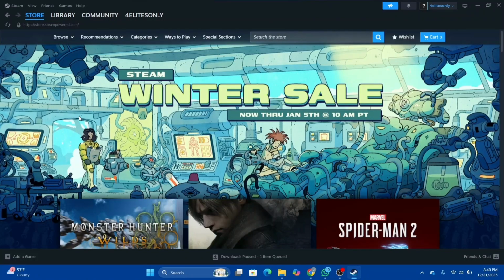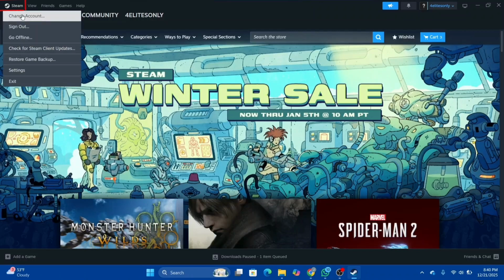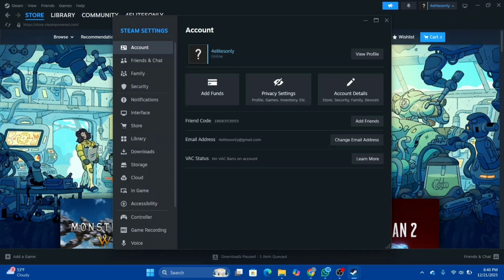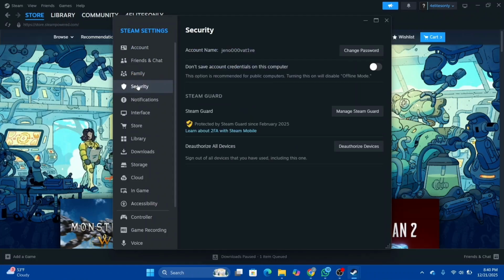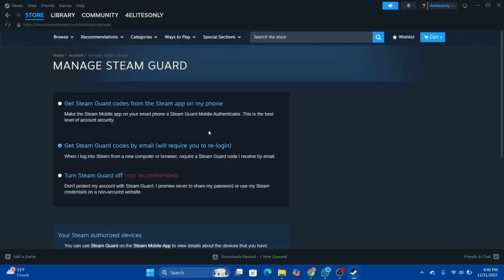After that is done, you need to enable Steam Guard. So look out for the Steam option at the top and select it, and select the option of Settings from there. After you select Settings, go to Security. And within Security, you need to look out for the option for Steam Guard and make sure this option is turned on. You can select Manage Steam Guard and then turn it on.